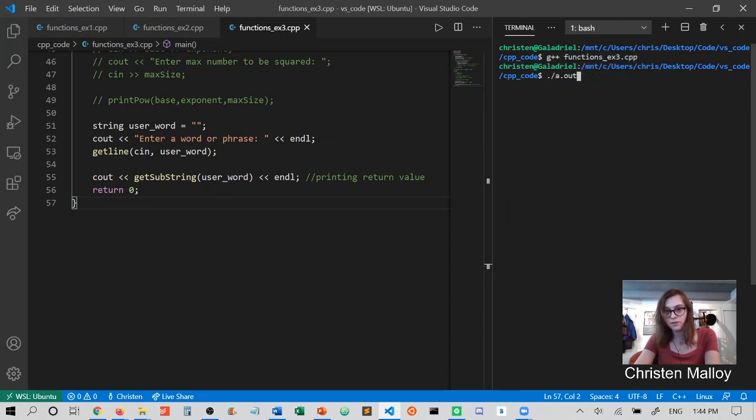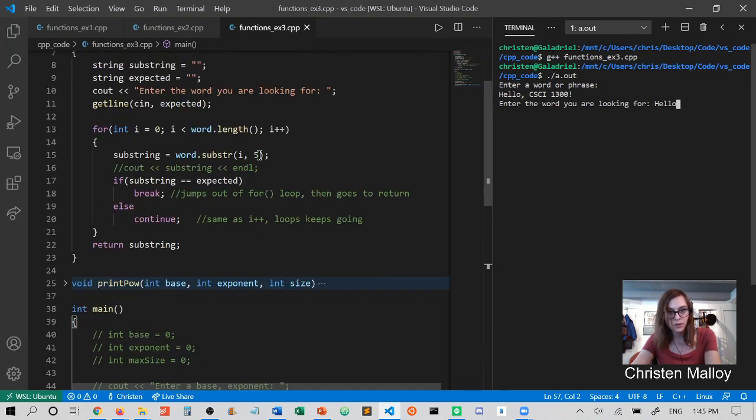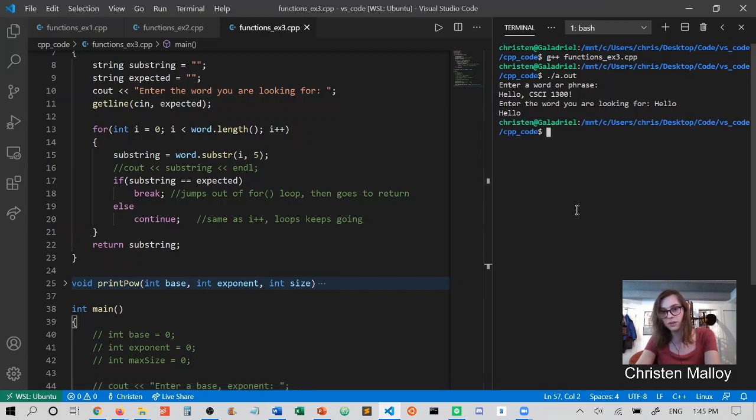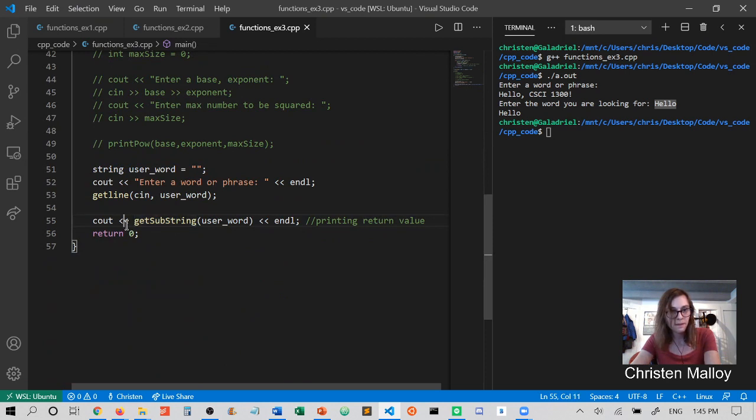Say we're looking at the words hello CSCI 1300, and the word that we want to look for is, say, hello. We know that hello is 5 characters, so that's why I'm using hello here. I could change this function in a sec to show you how it'll be different, but for the sake of the example, I'm going to use hello. And you can see here that we found hello, so that's why we printed hello down here.